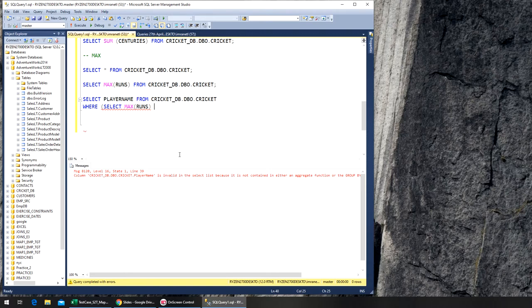No, it's not here, it's here. No, okay, I'm missing something. It was in the select, let me find out. I just made some adjustments and it was still not giving me the wavy line. So cricket is not in the select list because it's not containing either an aggregate function or the group by clause. Okay, let me find that. I know where I'm making a mistake.